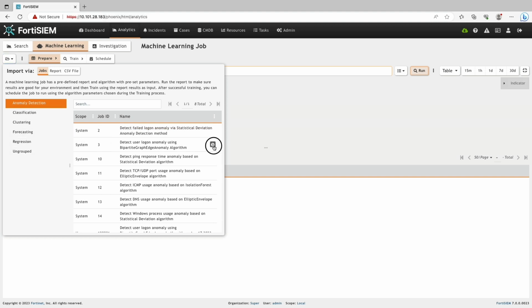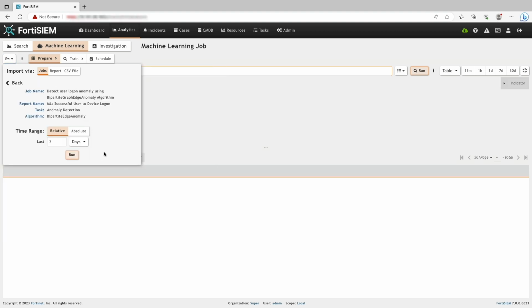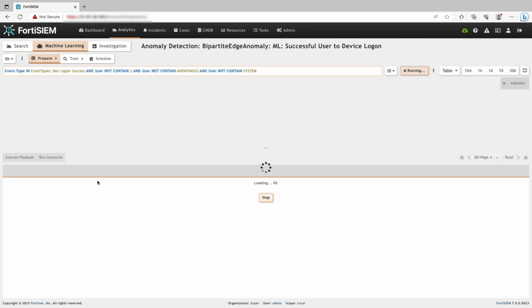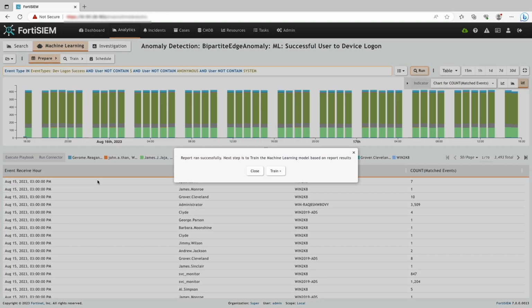Once you click that job, it'll take you to the prepare page. You can select the time frame according to your needs, like days, hours, or a specific time frame. I'm going to select the default setting, which is 2 days of data, and click run to prepare the dataset. Now you see that the dataset is populated on the screen.